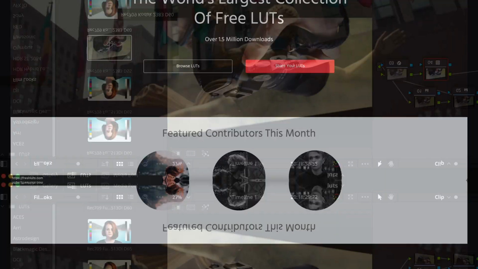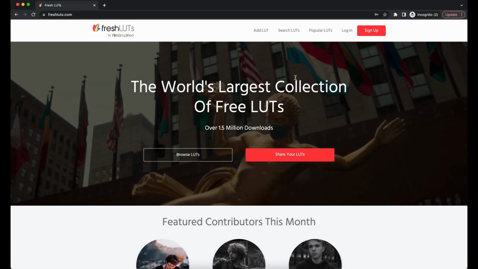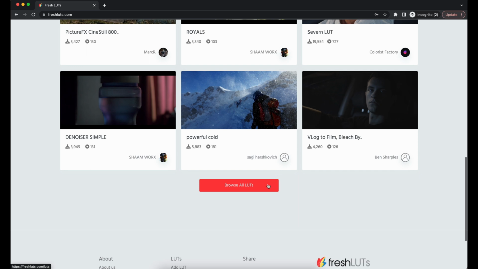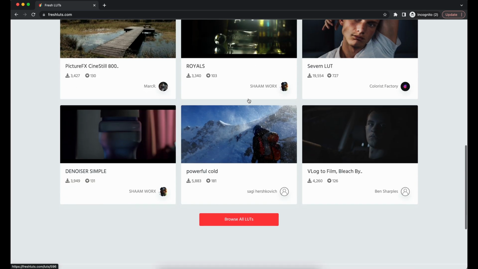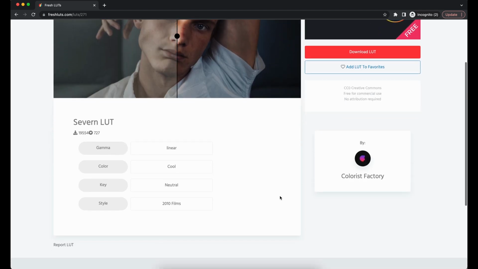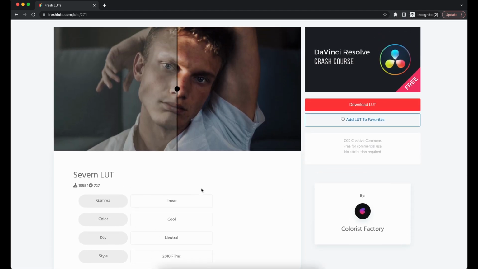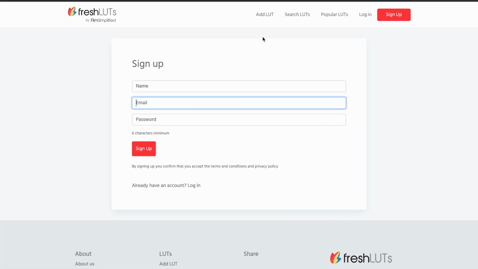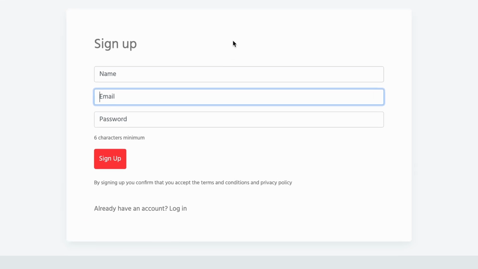Let's go! First, go to freshluts.com. This website provides lots of great LUTs for free. If it is the first time you visit this website, you will have to sign up. But don't worry, it's completely free. You don't need to enter your credit card information or anything else, just your email and password.